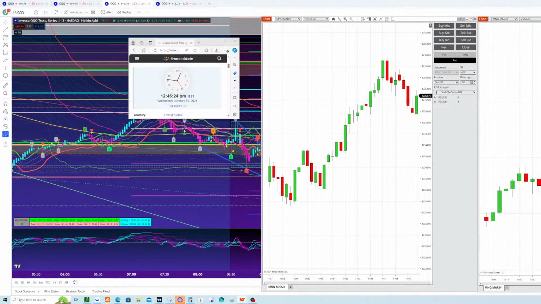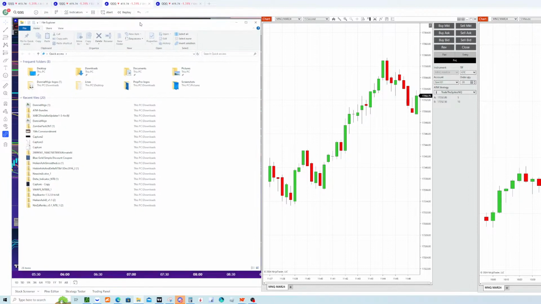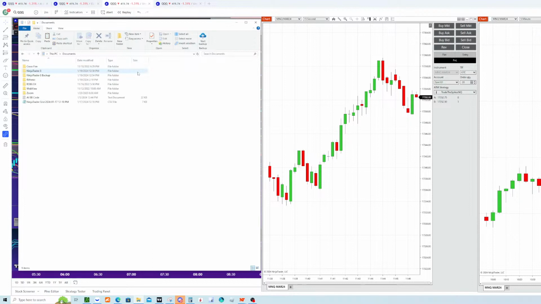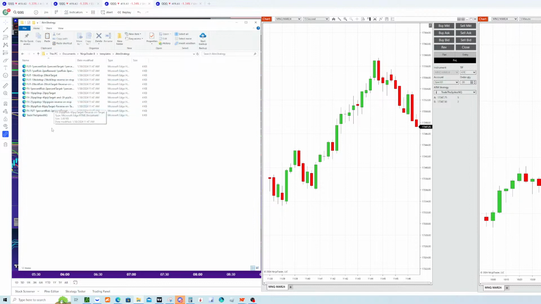You want to download it, and then pull up your folder, like your file explorer, and then go to documents. And then inside of documents is going to be NinjaTrader 8, not the NinjaTrader 8 backup. You want NinjaTrader 8. Double click it. Inside of there is a folder called templates. And then right here is another folder called ATM strategy. You want to drop that file in there.